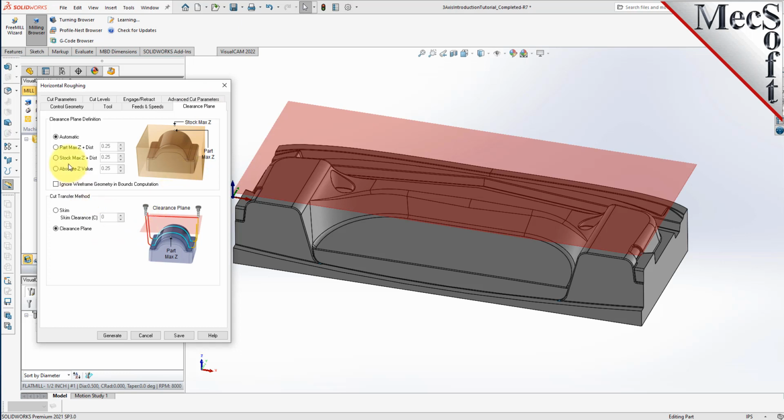Next, we'll switch to the Clearance Plane tab. Set the clearance plane definition to Automatic and the cut transfer method to Clearance Plane. In the automatic mode, VisualCAM will determine a safe Z height for locating the clearance plane. Setting the cut transfer method to Clearance Plane will force all transfer moves to be performed in this predetermined clearance plane. When this dialog is active, the clearance plane is shown on the graphic screen.